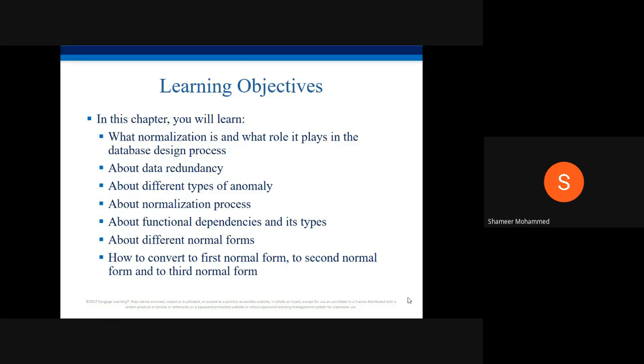Fourth objective is normalization process. What is the steps that you have to follow in order to do the normalization of your database tables? Then fifth objective is we will study some basic things in order to understand the normalization types. That is called functional dependency, partial dependency, and transitive dependency. These are the types.